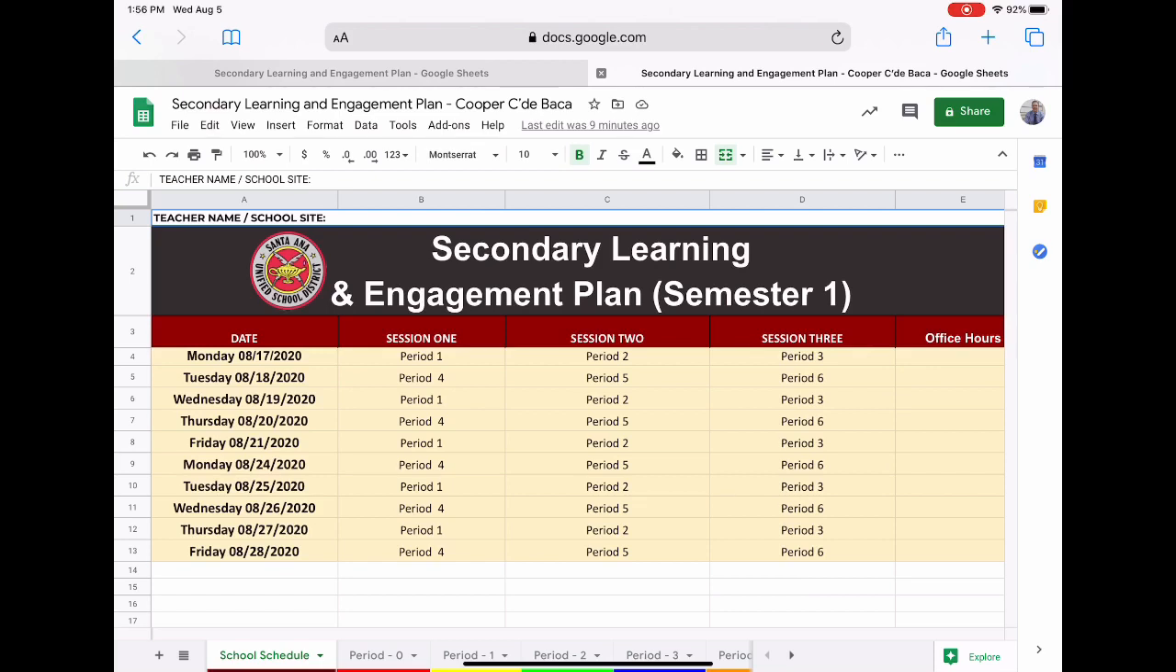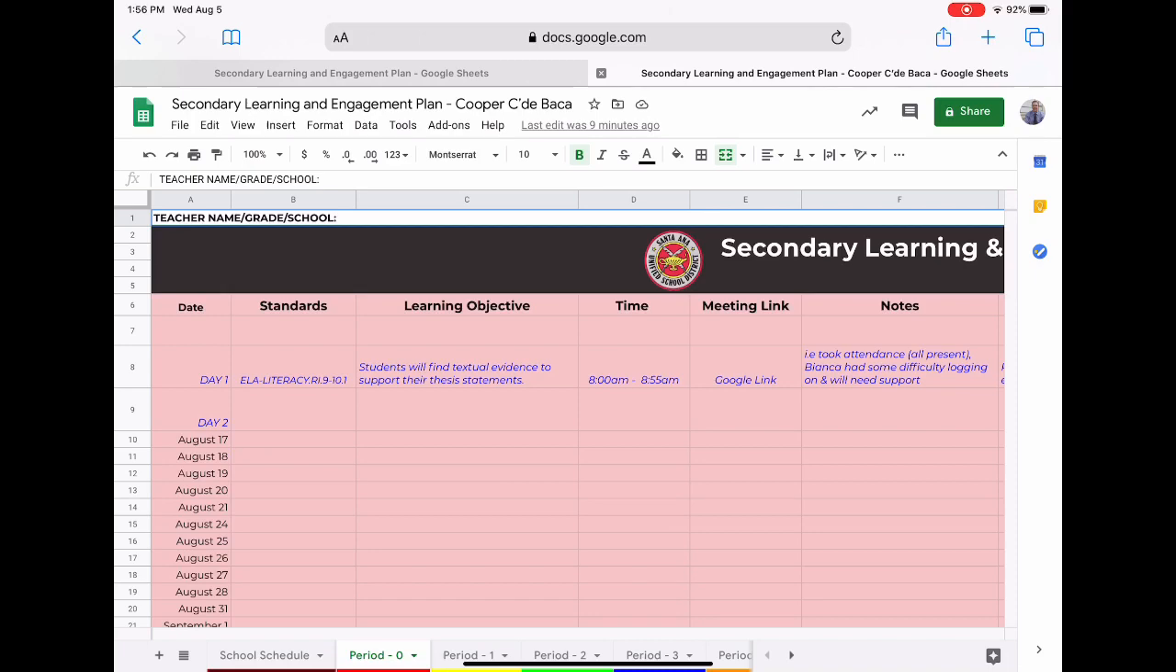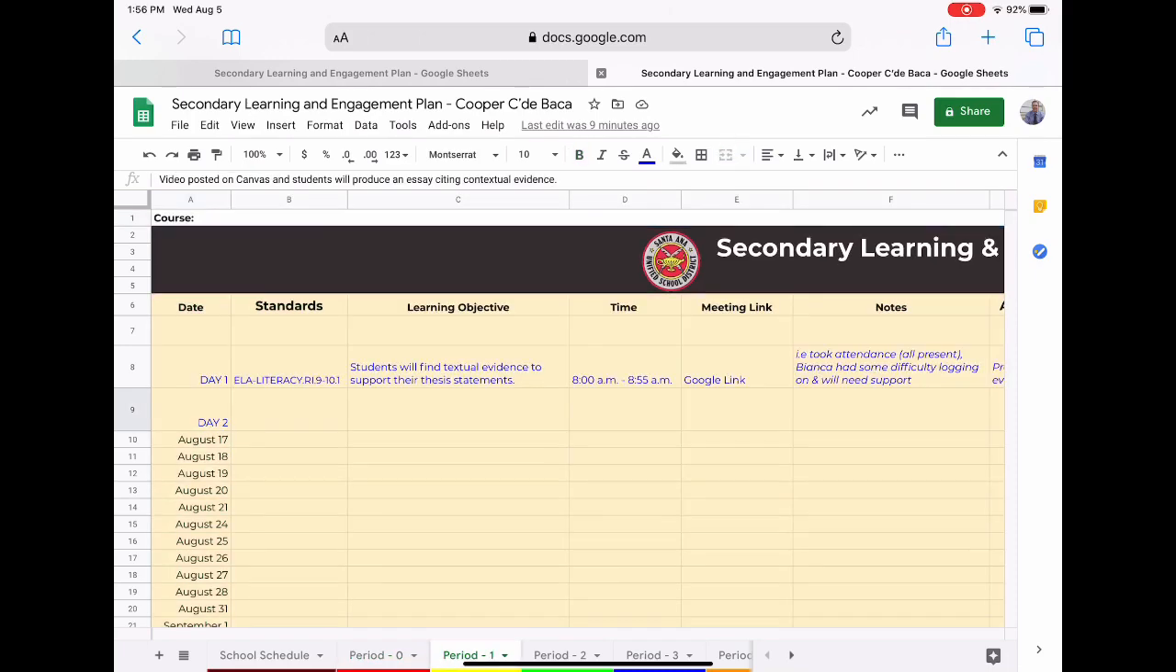You'll see here on the first tab a template of a block schedule for the first 2 weeks of the school year. Note yours may look different based on your own site's unique schedule. The area where you will be inputting your content, details, and notes on your instruction will be on these tabs below. You'll see Period 0, Period 1, Period 2, and so on.